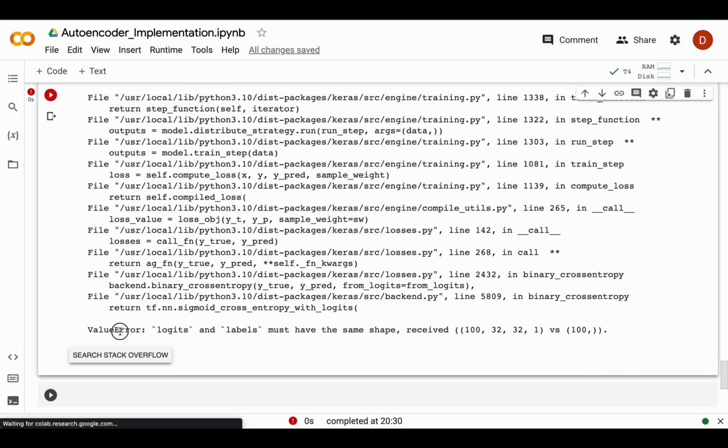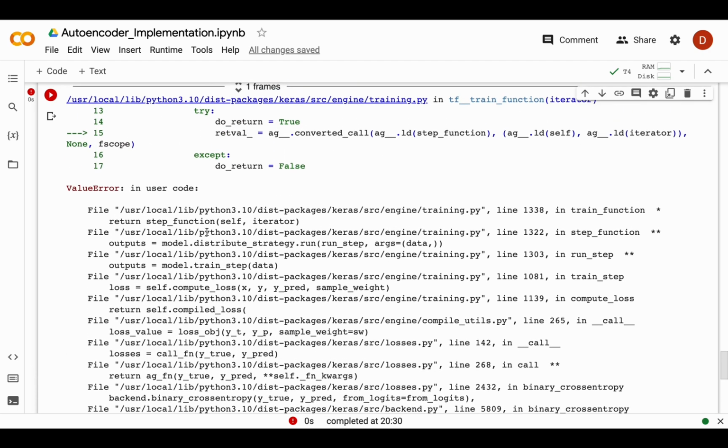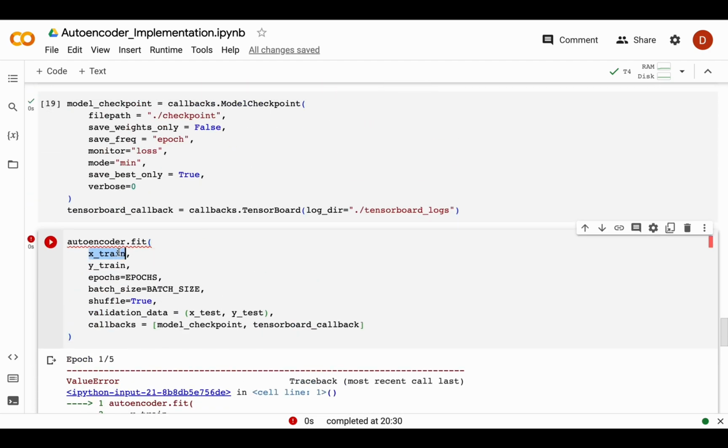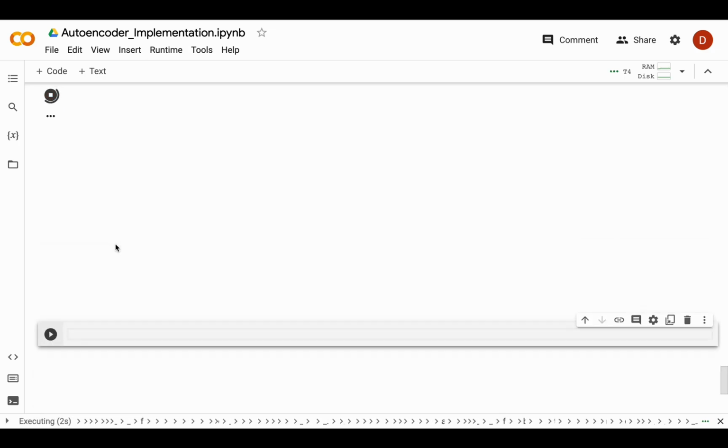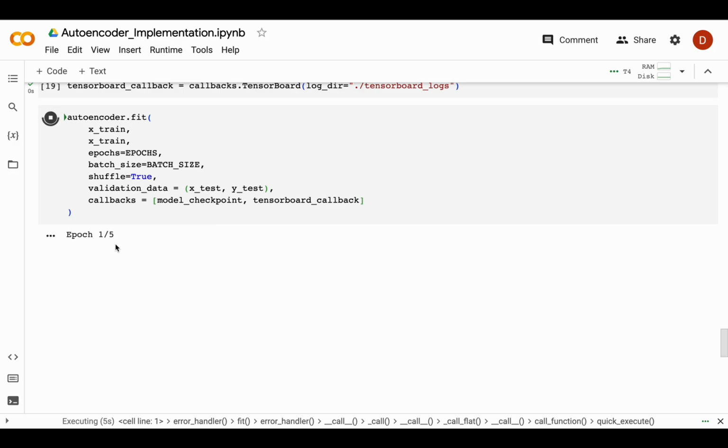So here we are encountering an error. Logits and labels must have same shape, but received 132 versus 100. So here the input and output would be the same because we are trying to reconstruct images. Okay, now the code is running.